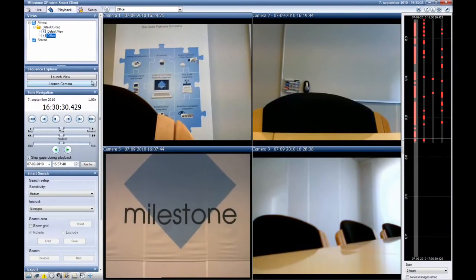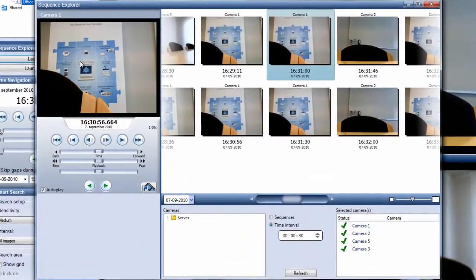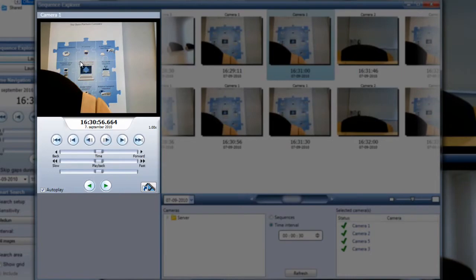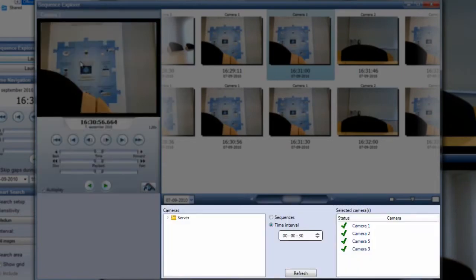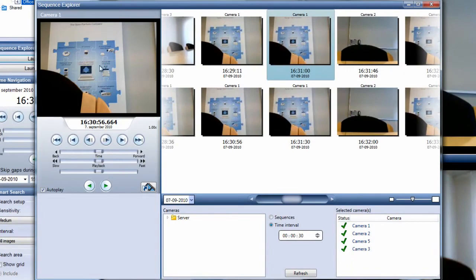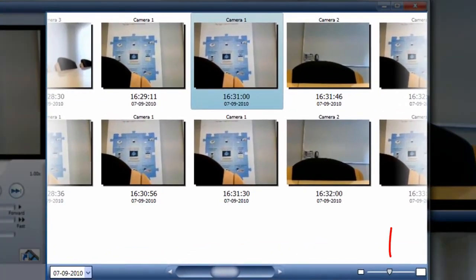The Sequence Explorer appears as a new window on top of the actual Smart Client application. The Sequence Explorer has three main areas: the thumbnail view that shows all the available video sequences, the player that lets you play back any of the sequences, and the selection area that lets you control which cameras you want to include in the Explorer view. The video sequences in the thumbnail view are listed in a chronological order, and you can easily resize the tiles to fit your particular needs and preferences.